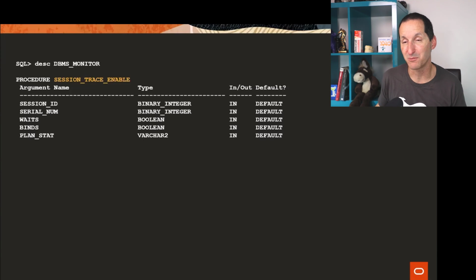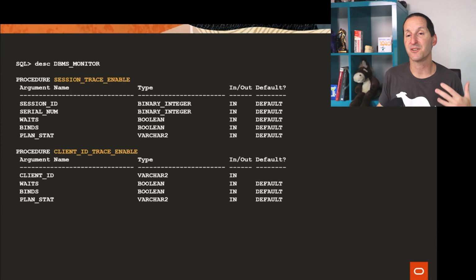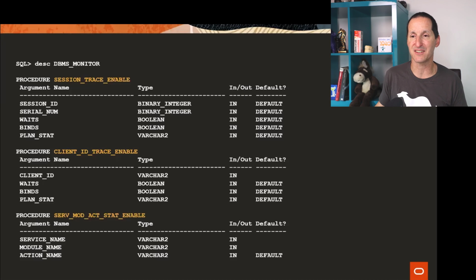You can turn on tracing for a particular session. You can turn on tracing for a particular client ID, which once again means you need to be doing some instrumentation, or you can turn it on for a combination of service, module, and action. They're the supported mechanisms for actually turning this thing on.